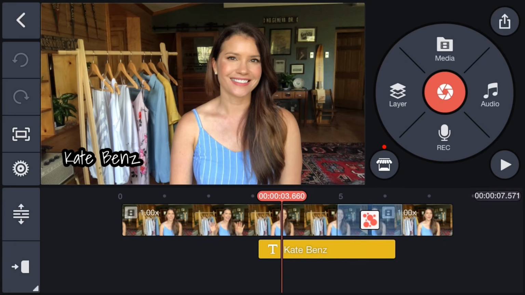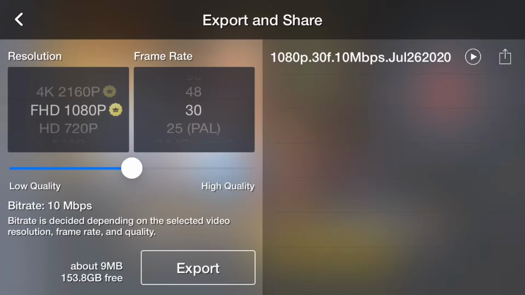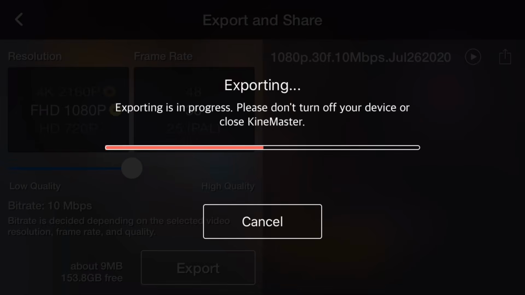So once you're happy with your project and you want to save it to your camera roll, if you go to the upper right-hand corner of your screen, right above your editing wheel, you'll see there's a little box with an arrow pointing upwards. Tap that to access your export menu, and Kinemaster gives you the option of exporting in HD or 4K. Now, I will warn you that if you decide to export in 4K, especially if you have a long video, you are going to be waiting a very long time for that video to export. It will not be a quick process. You'll have to be patient.